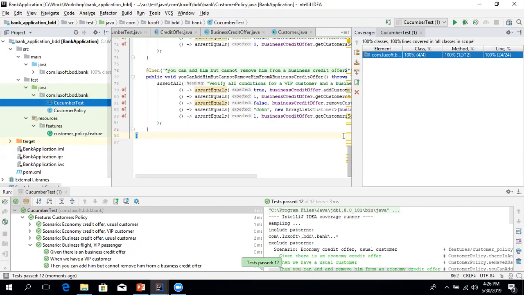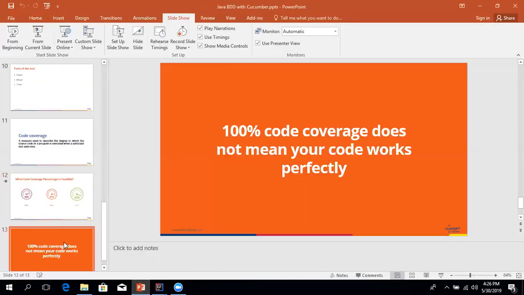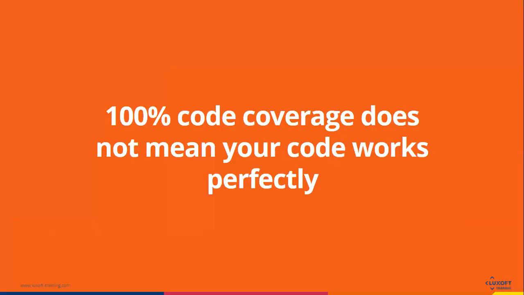May we conclude that our tests are perfect, that we shouldn't worry about anything? The bad news is that 100% code coverage does not mean that our code, your code, works perfectly. Why? Because of a few reasons. Shortly said, this may be due to the fact that even our tests may not be perfect.